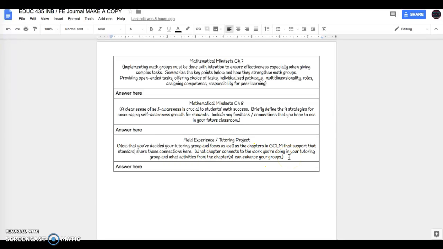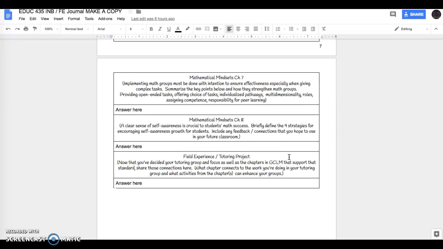That's why you have the textbook, to be able to utilize it for the lessons and activities and the feedback and information. So use that wisely. Use that to your benefit. Those are some of the things that you have going on in week 4.